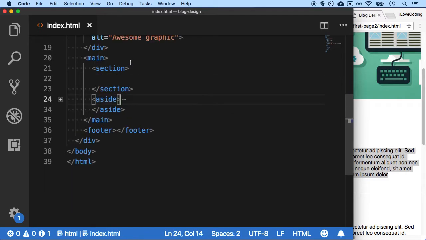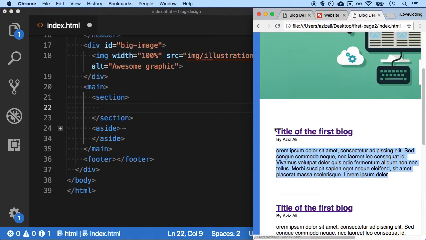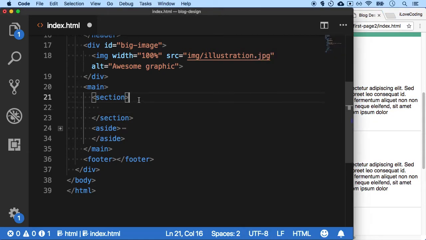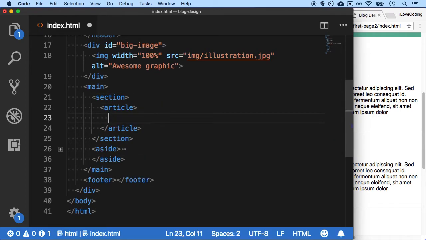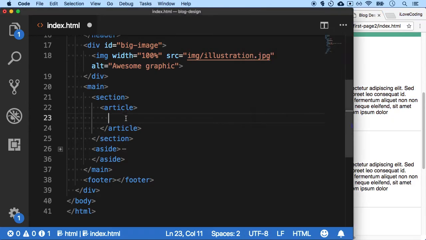So inside the section, we're going to have a container for articles. So these are for blogs. This is an article, this is an article, and so forth, right? So I'm simply going to create one article for now, and I'm going to replicate it after. So article, and inside article, we need three things. We need, first of all, the title, then the byline information, and some short description. So I'm going to create that.